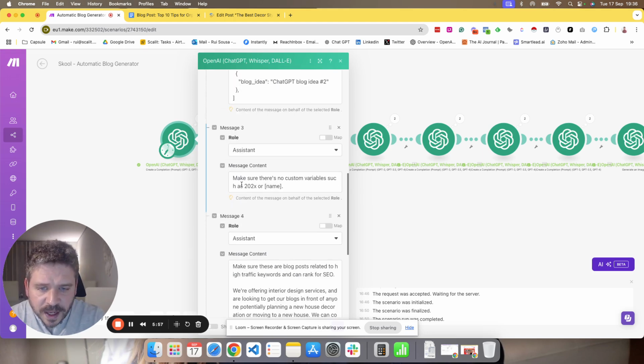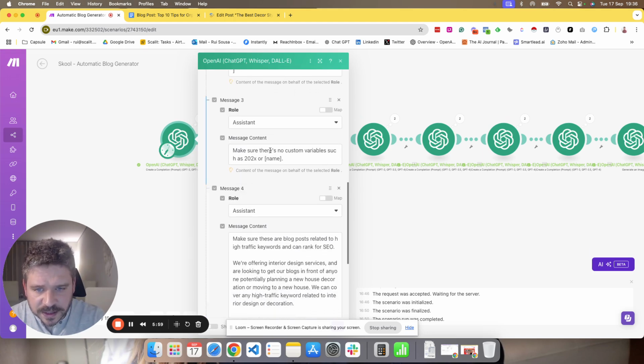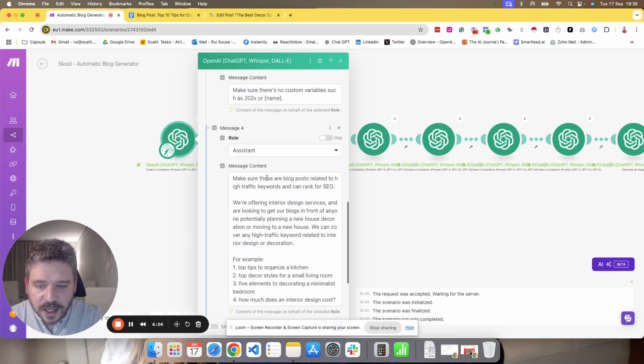Then what we have here are some custom variables, so there are no errors when creating the titles. As you can see, we say to make sure this is a blog post related to high traffic keywords that can rank for SEO. So already giving a tip that we want an SEO optimized article. And we explain a little bit about what we do. In this case, it was just an example.